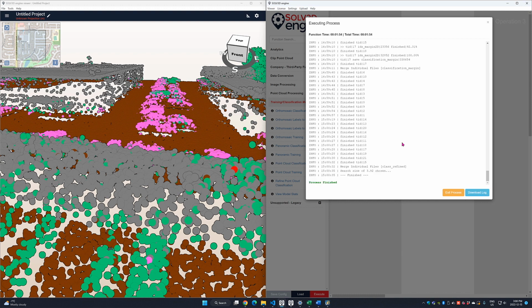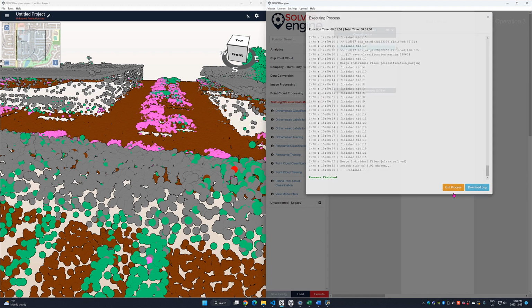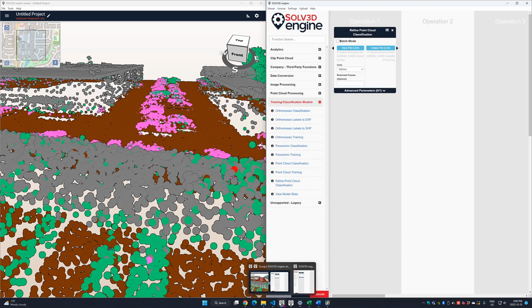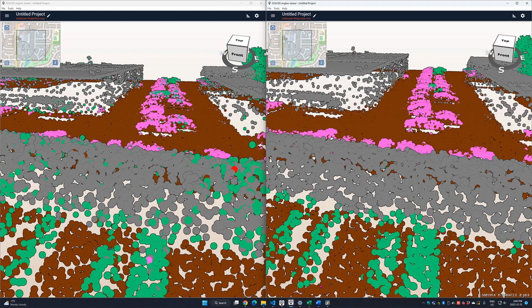There we go. Okay, let's have a look at the results. So I'll just pop these up here. And so you've got the before on the left and the after on the right. Oh, wow. Similar angle, but you can see, especially this little covering, is now classified as buildings properly. It's removed that vegetation out, cleaned up some of the noise.